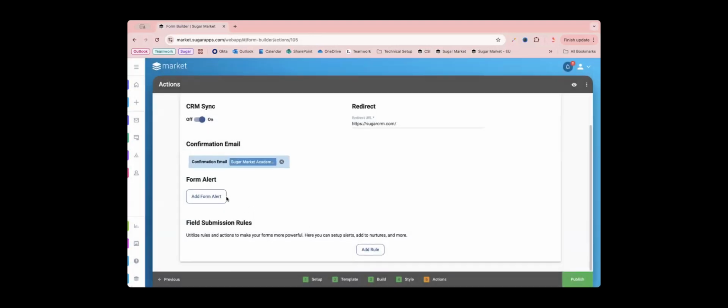Then you've got your form alert that is going to allow you to add alerts. You can send them to anybody who has a user in Sugar Market. If you are connected with an external CRM, anybody who has a user in your external CRM is going to have a user in Sugar Market as well. So you can actually send them form alerts. That does not mean they have access to Sugar Market. Don't worry. It just means you can send them alerts and assign records to them.